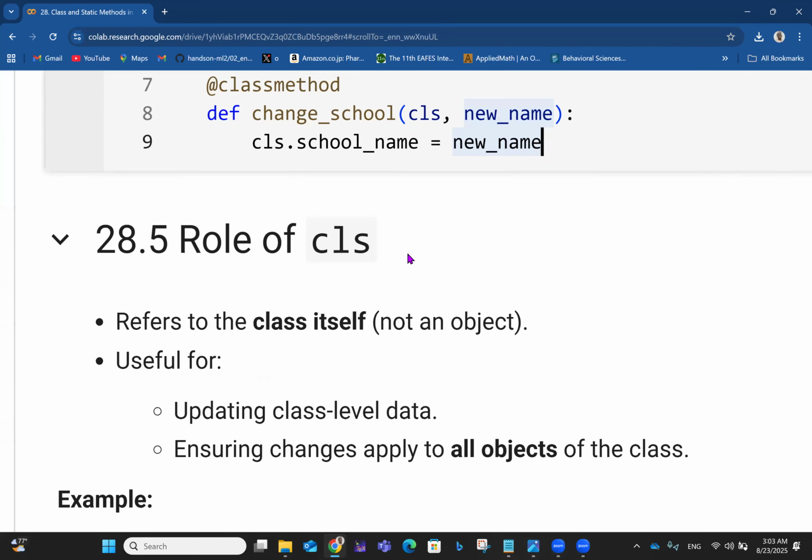So what is the role of cls? It refers to the class itself, not an object. All right. And it is useful for updating class-level data and ensuring changes apply to all objects of the class.